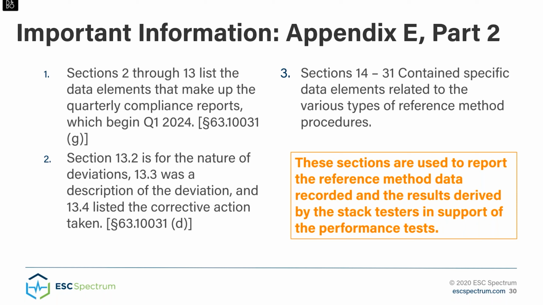You can also see here that I mentioned that Sections 2 through 13 make up the data elements for your quarterly compliance reports. Again, those begin with the first quarter of 2024. Section 13 is for reporting those deviation events. And then Sections 14 through 31, as we just saw, contain the specific data elements related to the various types of reference method procedures. Again, these sections are used to report the reference method data recorded and the results derived by the stack testers in support of those performance tests.